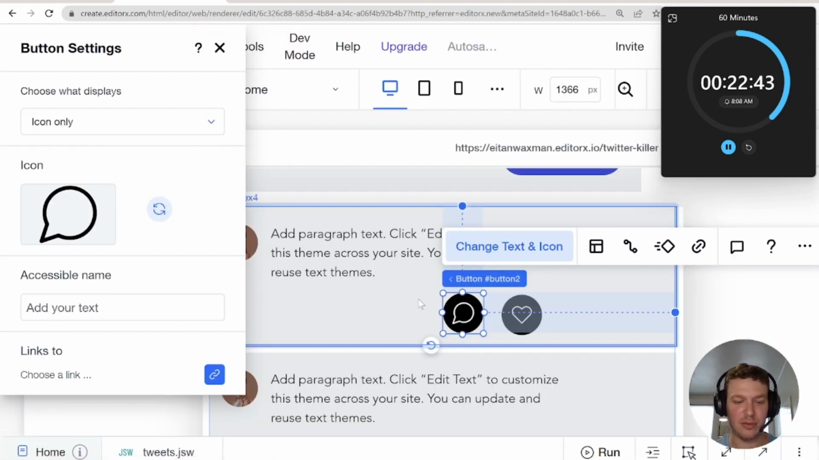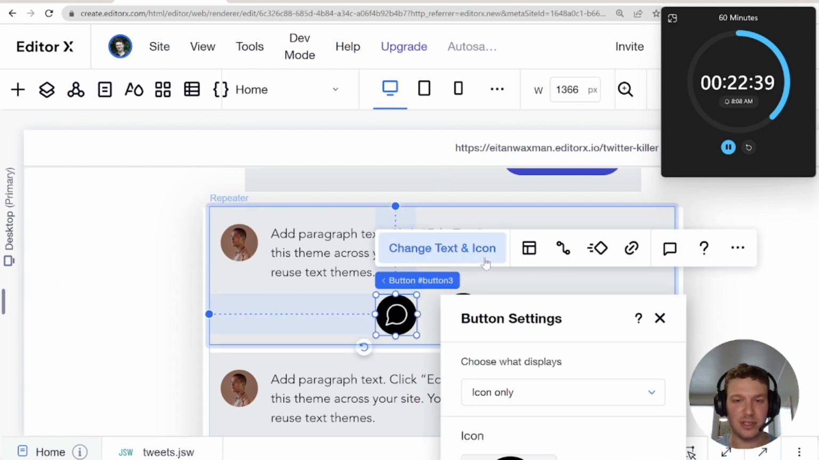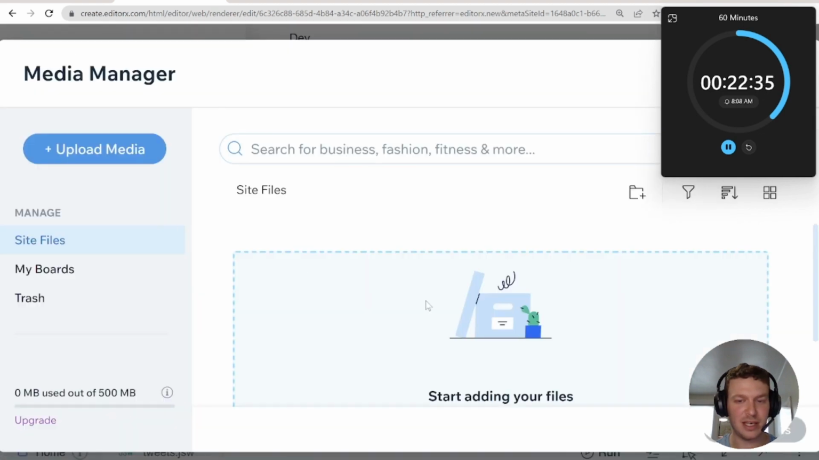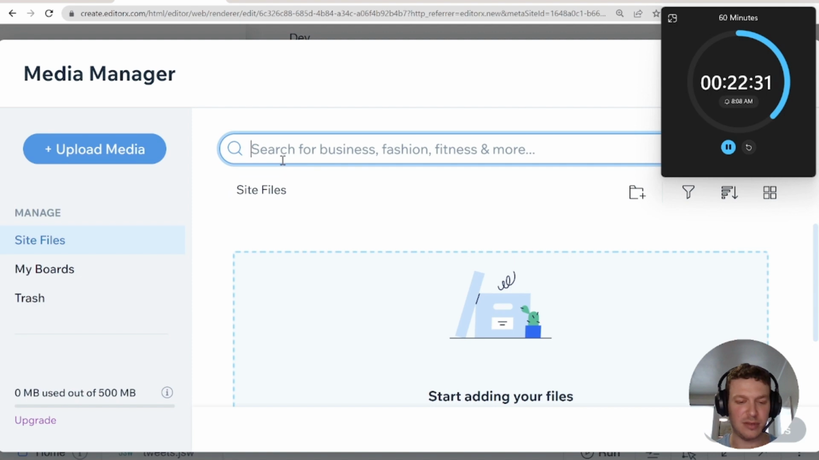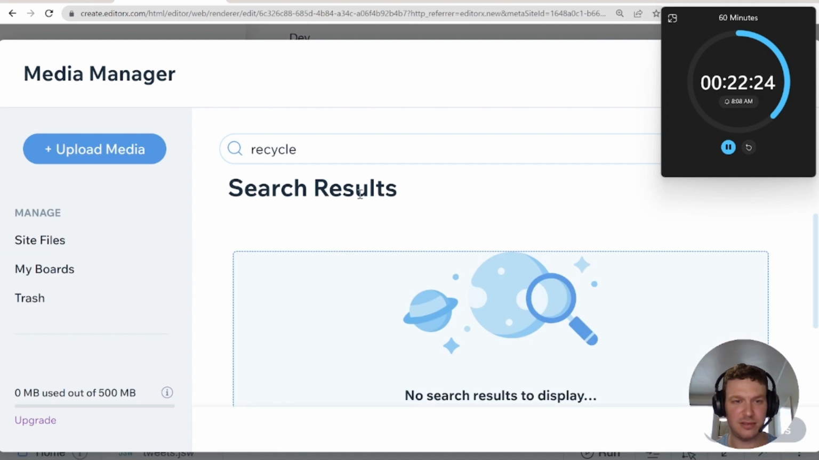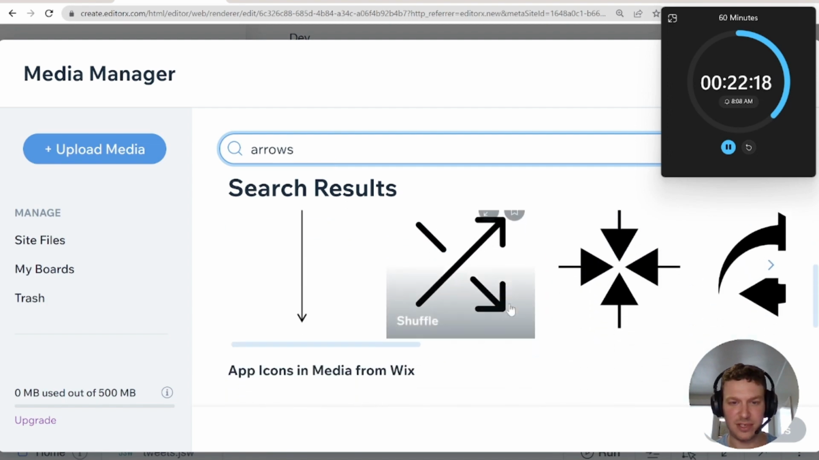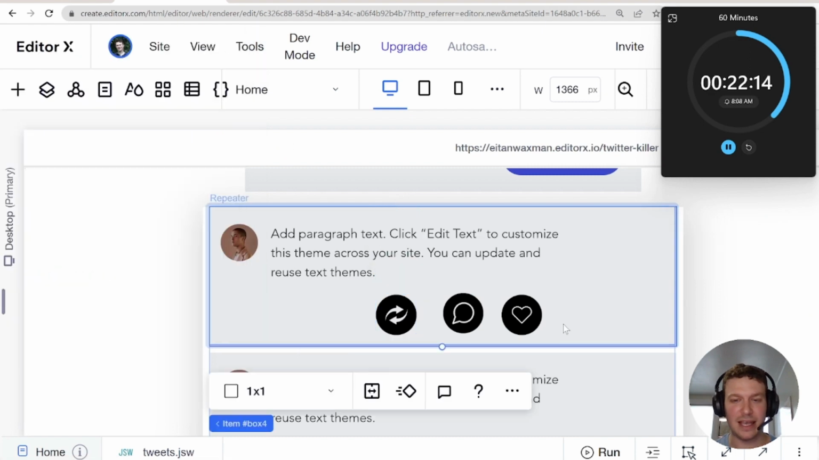And we're going to have our retweet, which is going to be a place icon. And then let's do recycle arrows. Let's try that. Okay, awesome. Great. This is our retweet.